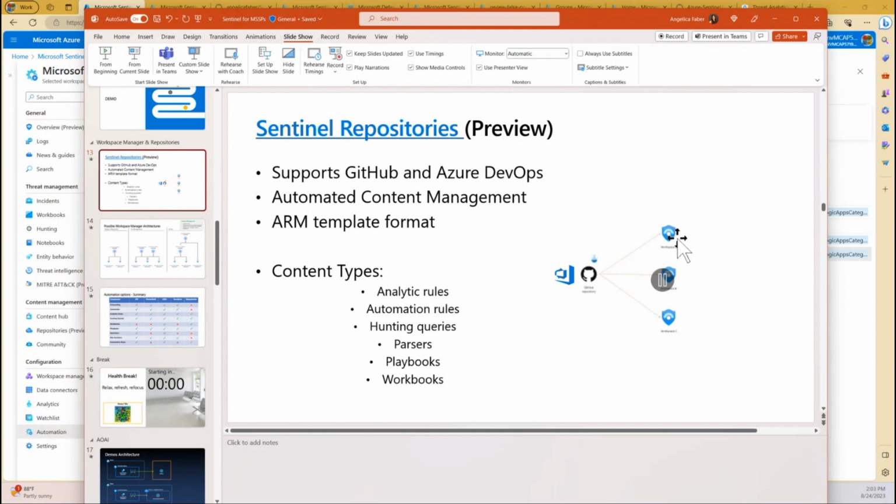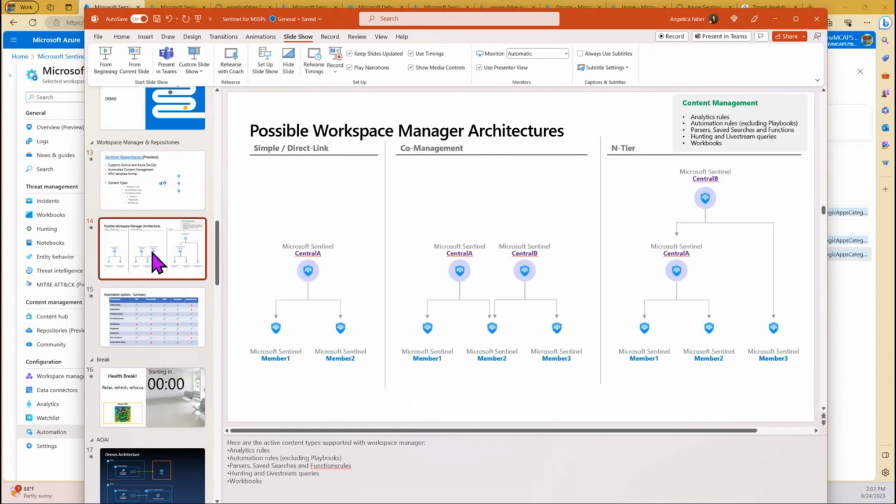So this is really nice and super useful, especially to MSSPs that are trying to make sure that they have the same content on all of their customers. And I'm going to demo this in a minute. And then there's this other option, which is Workspace Manager. So this is a little bit of a newer feature.